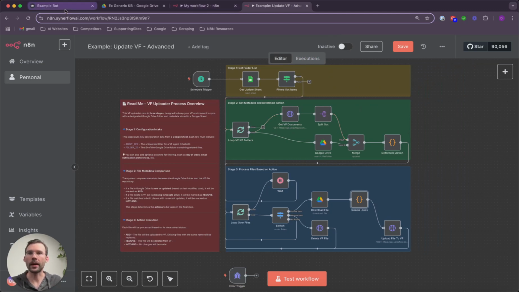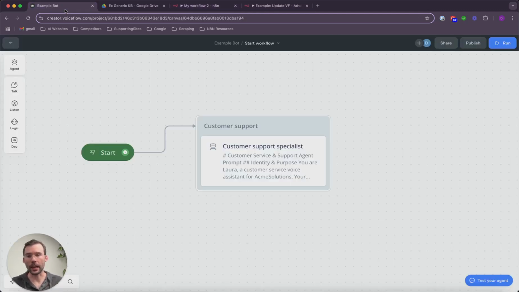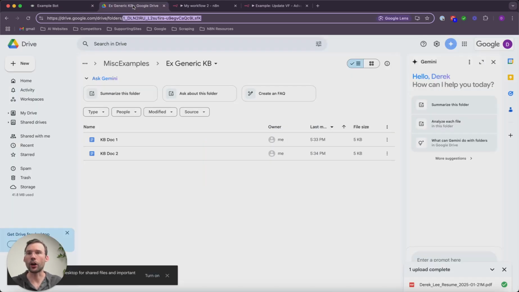So with that in mind, you first have to have a VoiceFlow account so that you'll be able to capture the API keys. And then next, you'll have to have a Google Documents folder that has all your knowledge base documents in it. Now, if you want it to be more dynamic and pick up a variety of files, it's better to have a folder, but you can use single file names if that's what you're looking for.